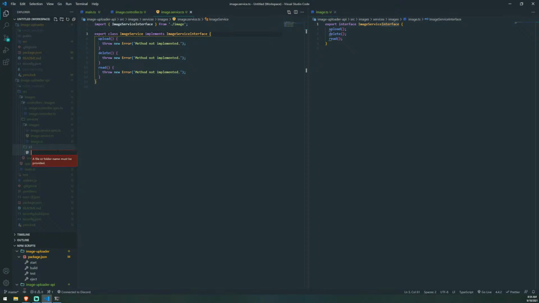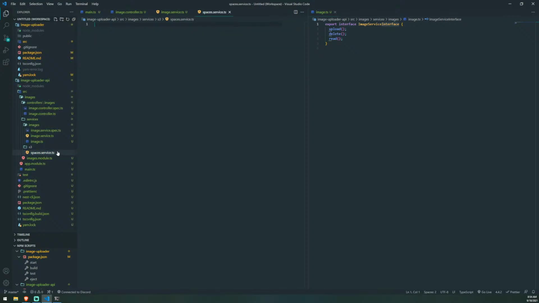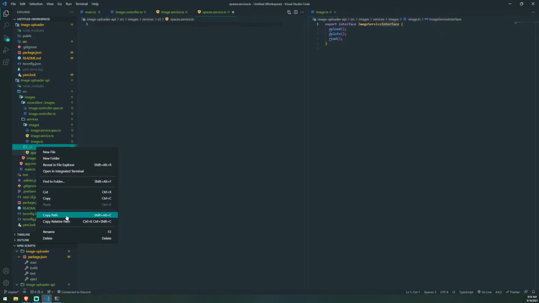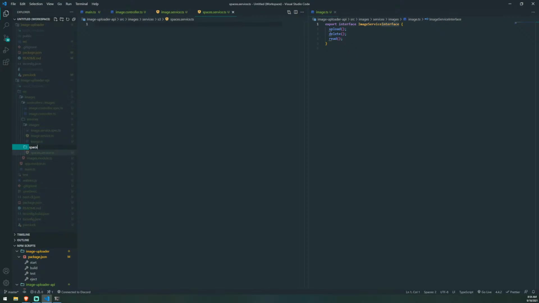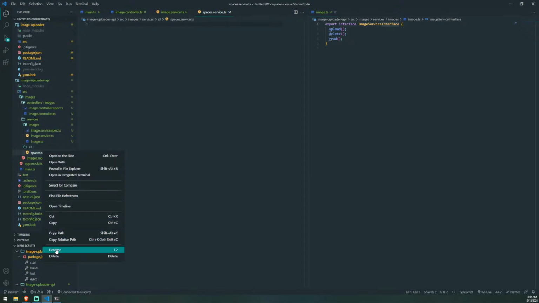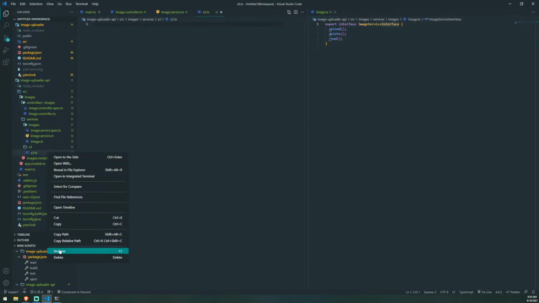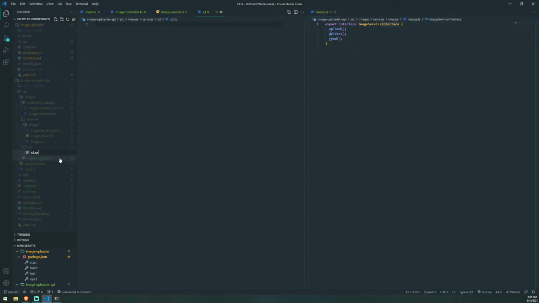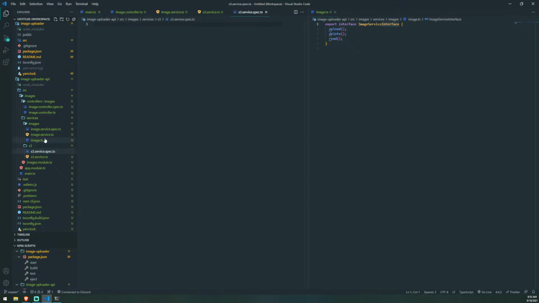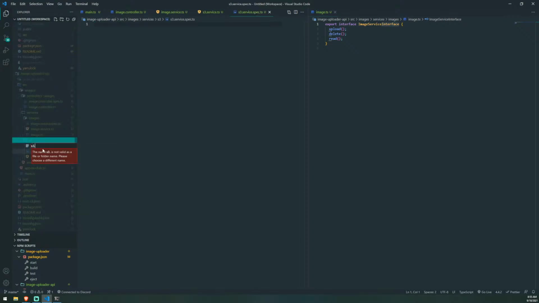So actually, should I call it S3? Let me call it spaces instead, because we're not really using S3, but we are using the S3 API. But I will call it spaces instead. Actually, no. Sorry. I'm going to change it back to S3. All right, there we go.